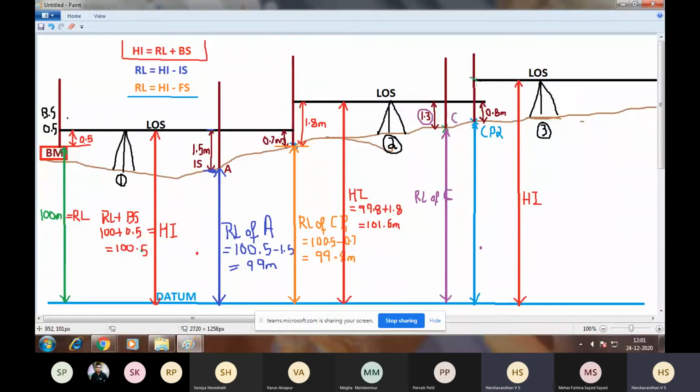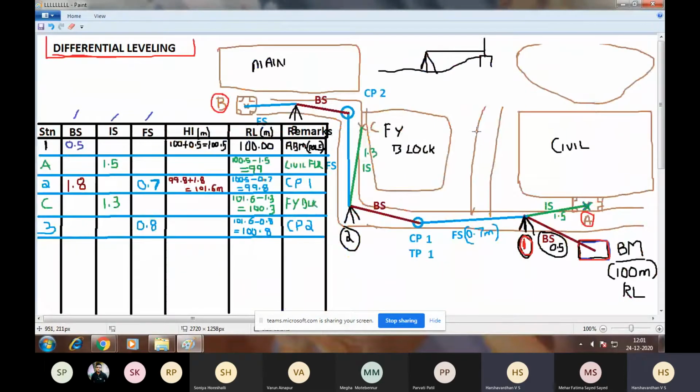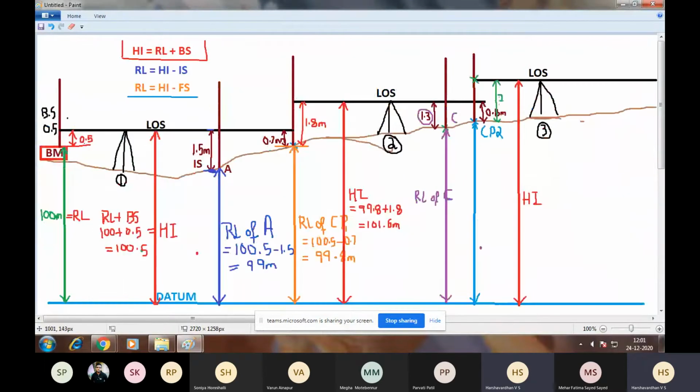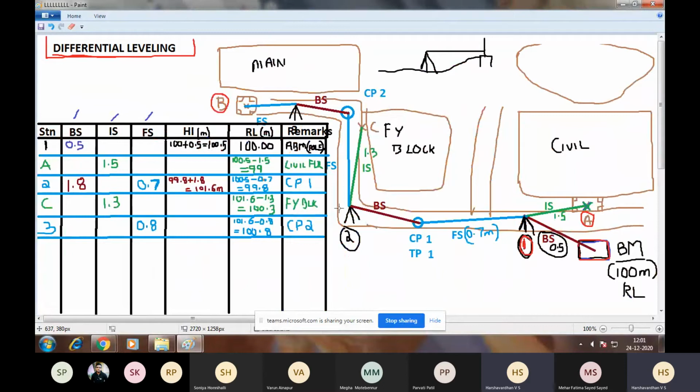So let's say I take a backsight on the change point, a staff reading on the change point, and this staff reading is equal to 2 meters. I'll enter this in the backsight column, 2 meters.